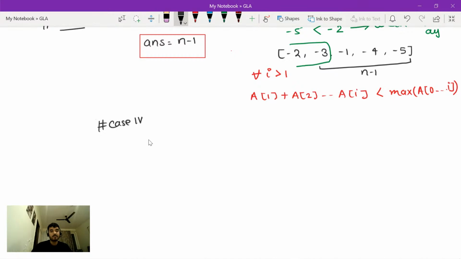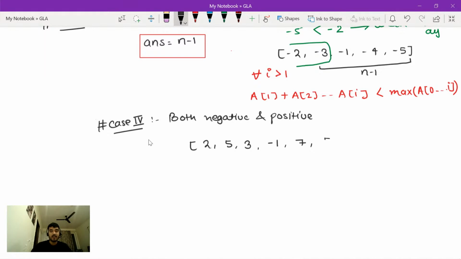So then case 4. Case 4, where we have some positive elements and some negative elements. That is, when we have both a negative and a positive element. So what will be my answer in that case? So let me just draw some array. So let's say we have a positive 2, then positive 5, then positive 3, and let's say minus 1, a negative number, then let's say 7, and let's say we have 5.